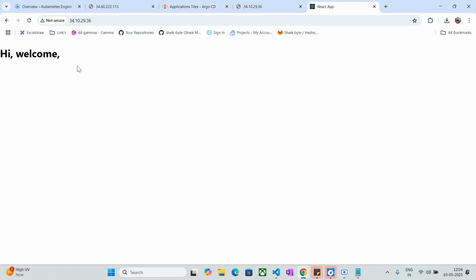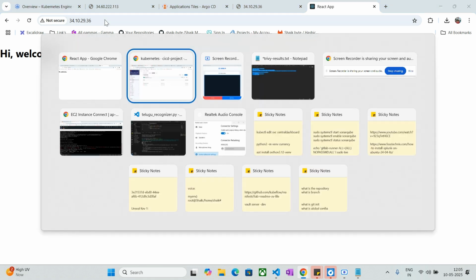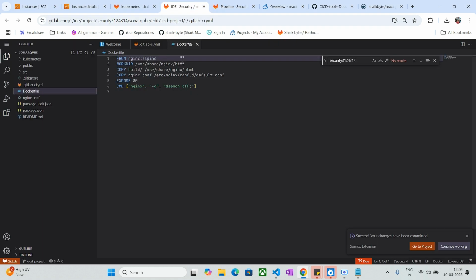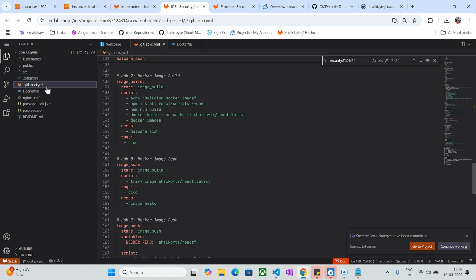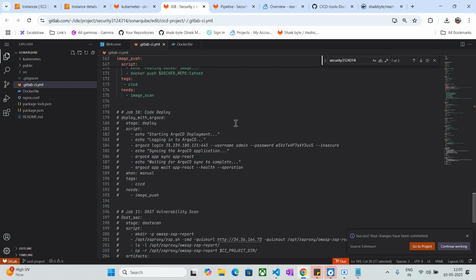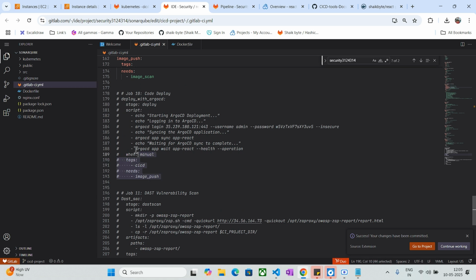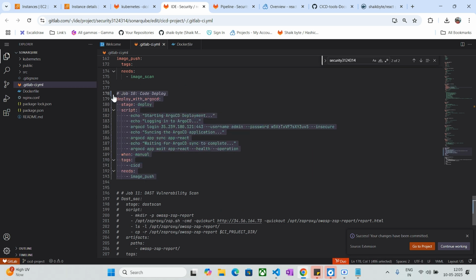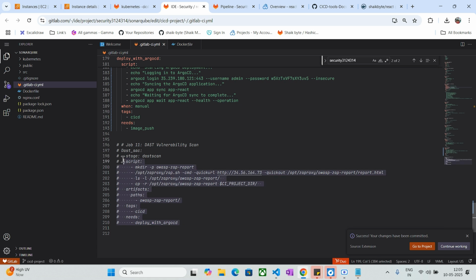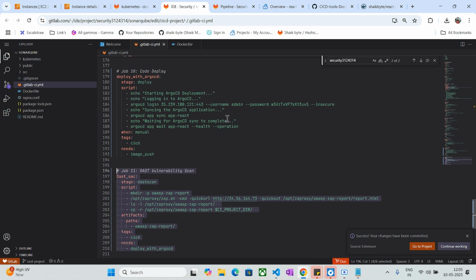Now we can see the manual deployment, which is up and running on this port number. So now it's time to enable automation deployment via the CICD pipeline. For that, I'm going to head back to this IDE, and I'm going to the GitLab CI.yaml file. First, I'm enabling the deploy ArgoCD job, and enabling the DAST scan too. Both I'm enabling. So here, we need to change a few things.